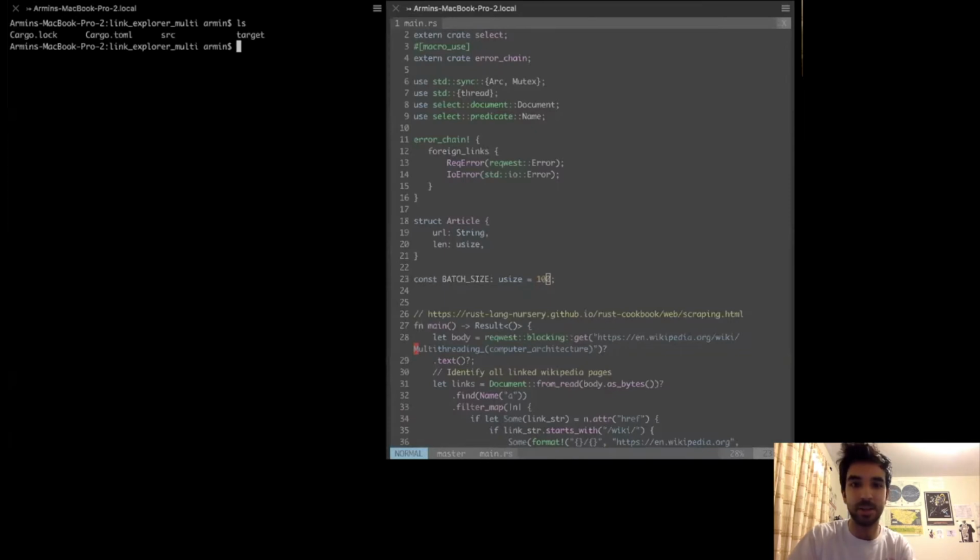Does anyone have any predictions about what's going to happen? Cargo, same thing. What do you think happens if I just make the batch size too big? If I have too many threads at once, what could happen?